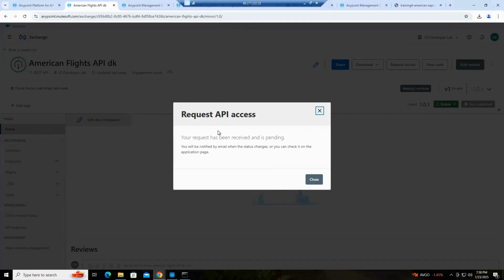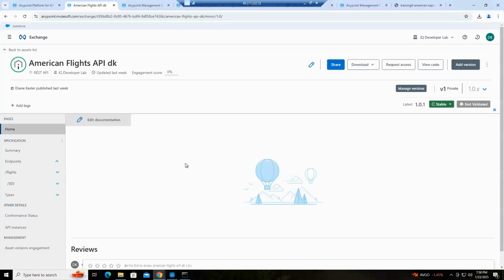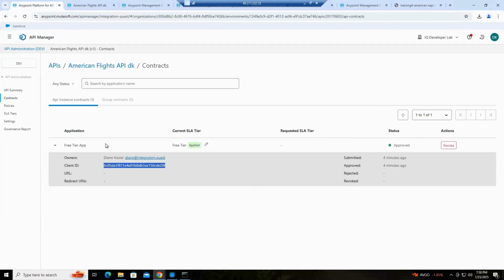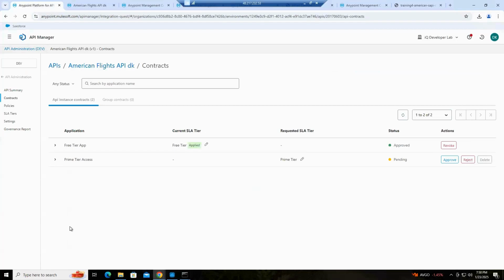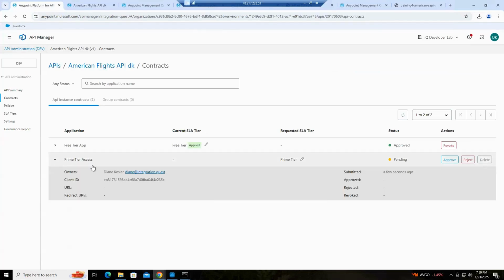Not only this, but if we come out of here, go ahead and close this. And now you want to be that API owner, right? The API manager, and refresh this screen that we're on under the contracts. And we can now see that someone has requested access and the status is pending, waiting for you to approve it.